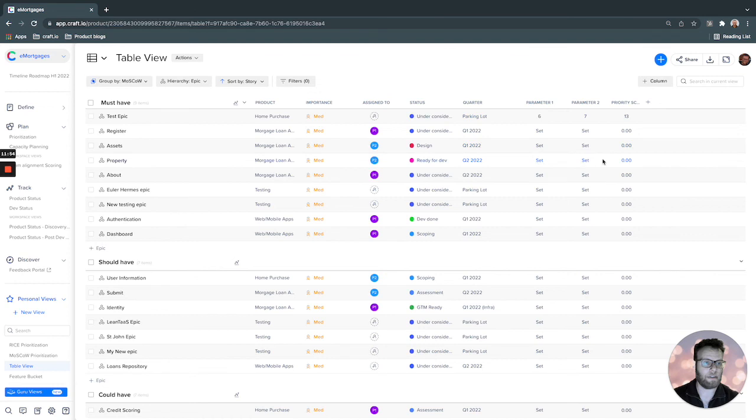There are a lot of tricks and tips in our help center and in our blog around prioritization, so feel free to go there and read a little bit more about it. But that's what I wanted to show from a prioritization perspective.